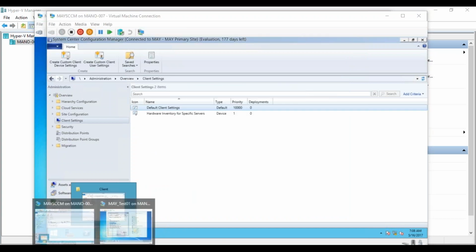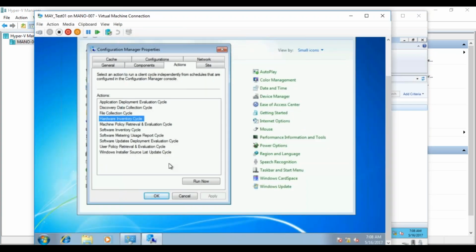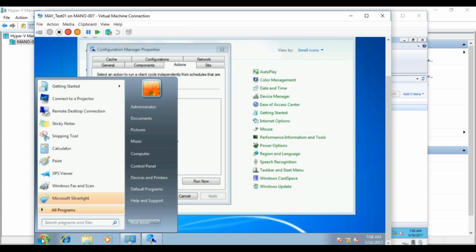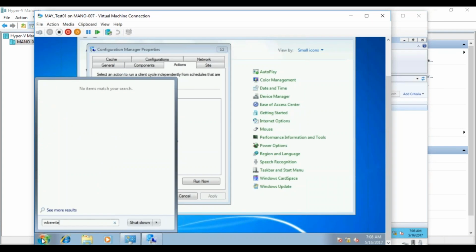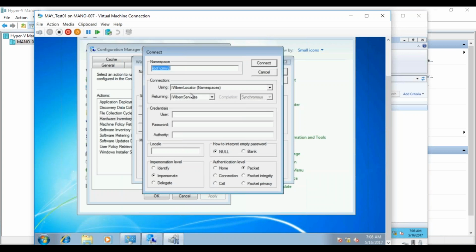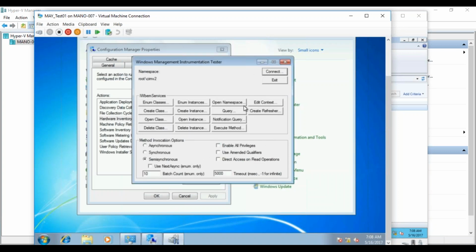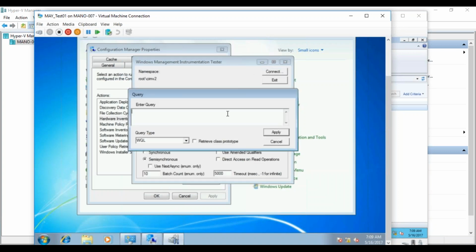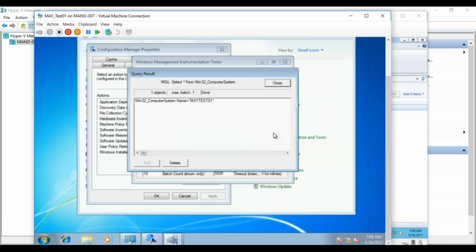Let me go to this client machine. If I go to WBEMTEST and I'll write a query, select star from Win32_ComputerSystem. You don't need to know these queries, buddy. This is just WMI knowledge. This is nothing related to SCCM.